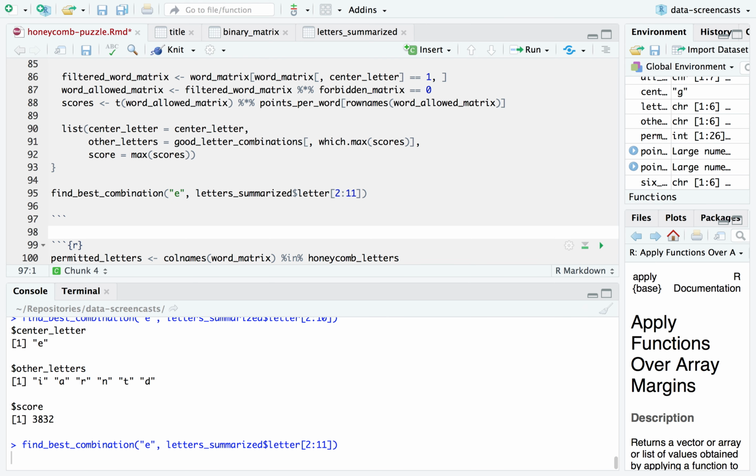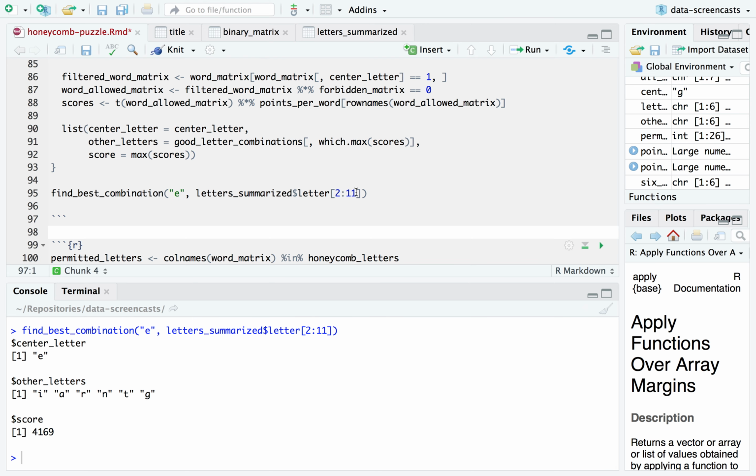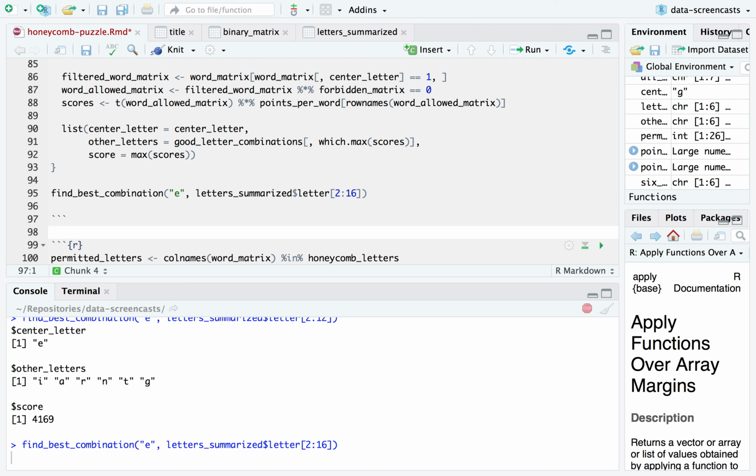If I apply it to 11, now we get better. But if I say the top 12, it doesn't improve it. I'm going to bring it all the way to 16, even a little farther. This again is going to take a while. It's applying a couple of big matrix operations, but it maybe makes us feel a little bit better about that heuristic. I think there's a good chance this is the best global, but I want to try a few other center letters after that.